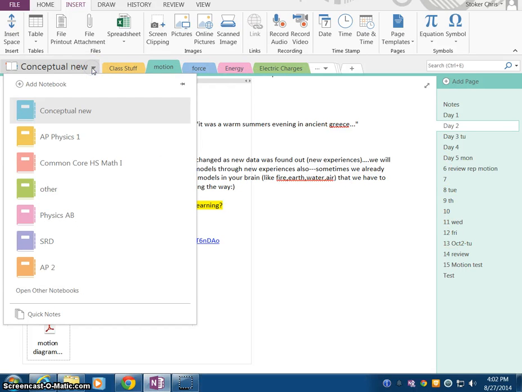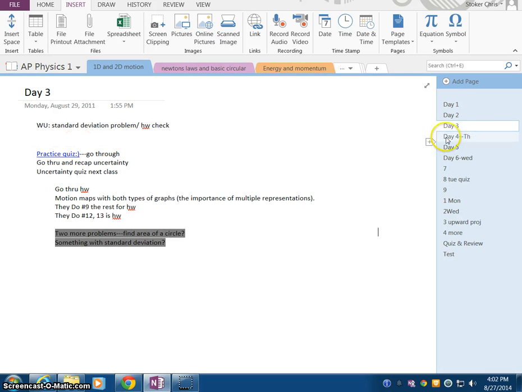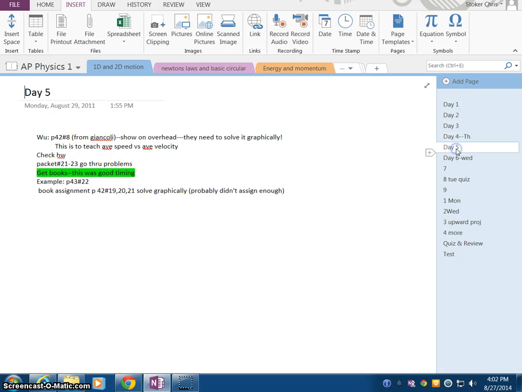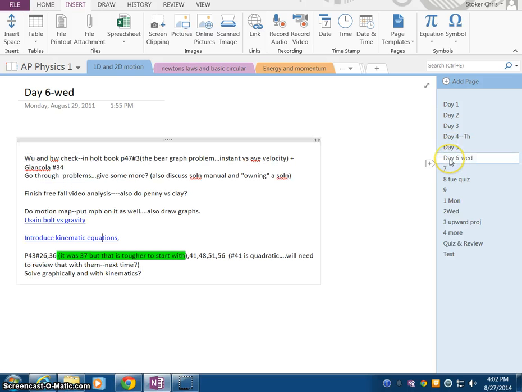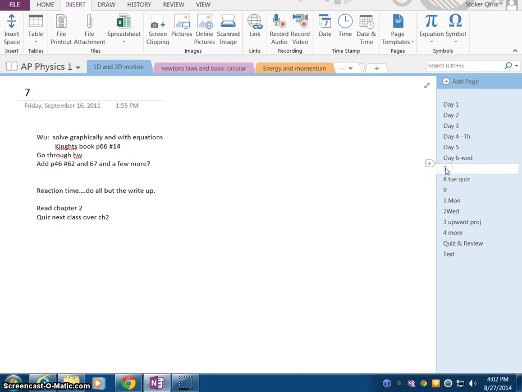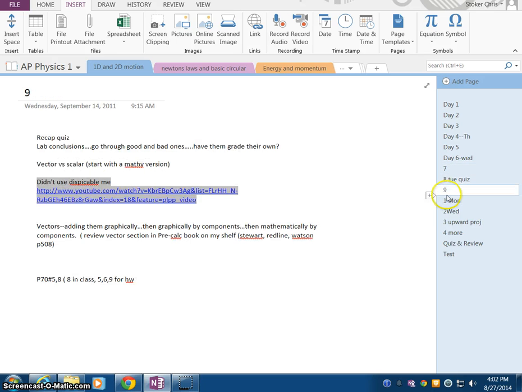I also then have my different classes here. So like this is AP Physics, and I've got the different days here. I have a color scheme I use. If it's green, that tells me that's something I want to change for next year. If it is in gray, that means it's something I didn't use the last time I taught this, but I have used in the past.